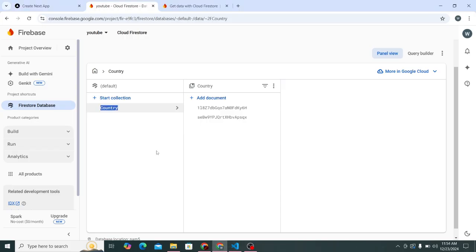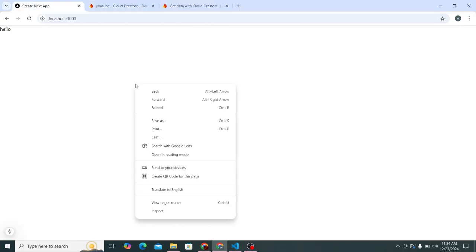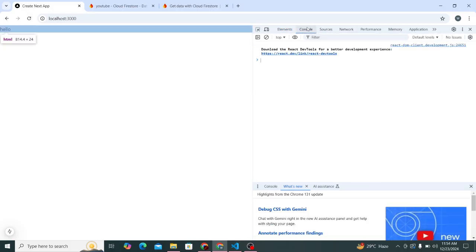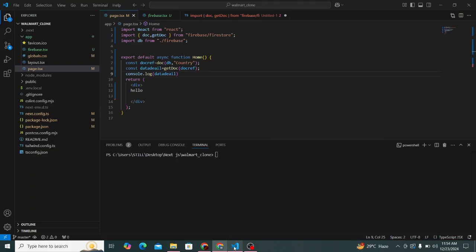Now let's open our browser. Now let's inspect our console and see what happened. You can see that nothing happened. Now let's refresh our page and see. Okay, the reason why nothing is happening is because we stopped our server. So now let's run our server. So npm run dev. Okay, let's wait for our server to start.